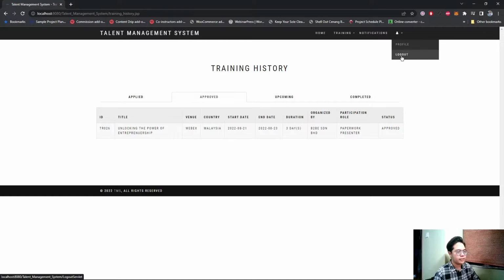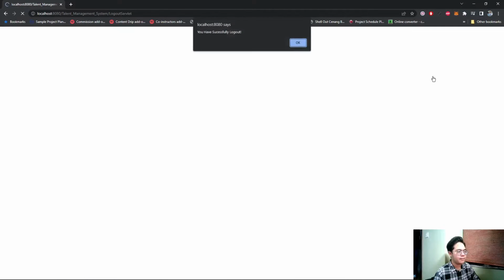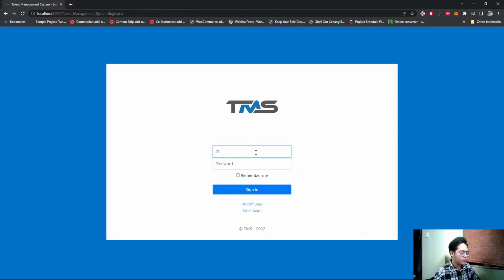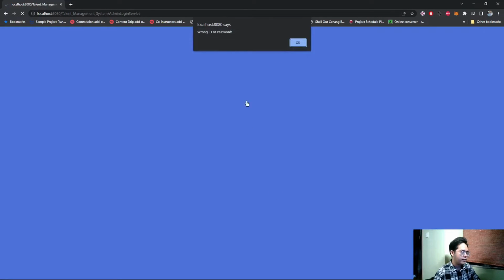So we go to the last user, which is the admin. This is where the admin logs in. As you can see, it has the same features as the HR staff and staff login, where if we enter a wrong ID or password, it will show an error message.